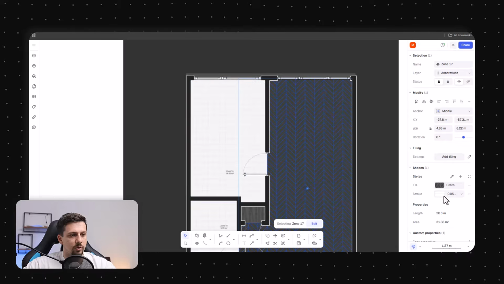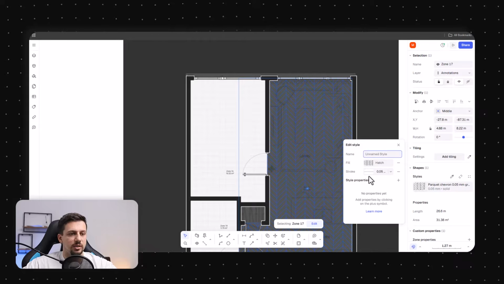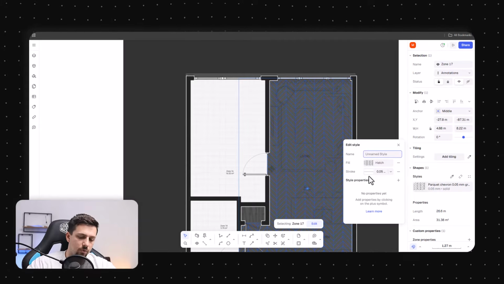And then we can do the same thing over here. So we can create this as a style. So we can save it and we can say this would be our flooring.